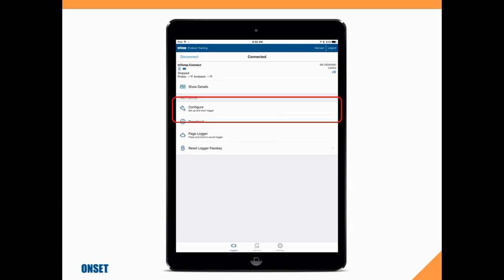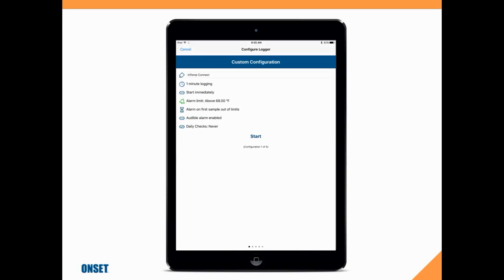So if we tap on Configure, the very first configuration that we see is the custom configuration that we created in the InTempConnect account and pushed down to our tablet or smartphone. And we would tap on Start here on the screen, and it will load this configuration into the data logger, and the data logger will begin logging.